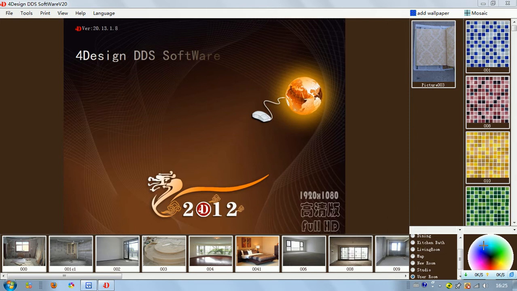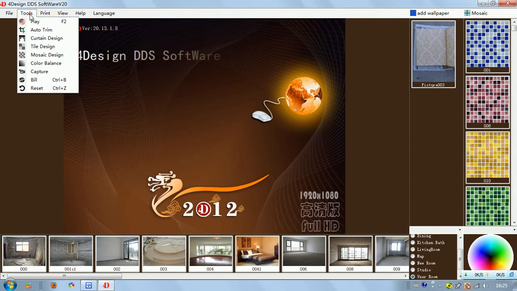Hello, today we will study the function of mosaic design. Now as we can see, it's the interface of 4Design software. Firstly, let's move the mouse to the tools. Then we choose mosaic design.